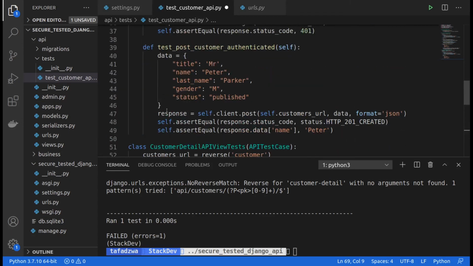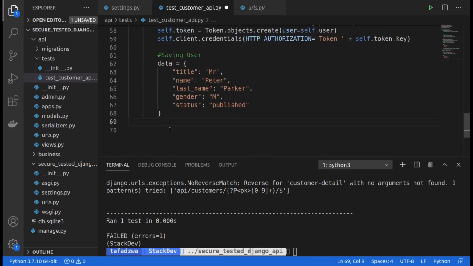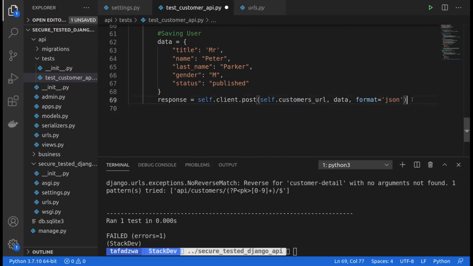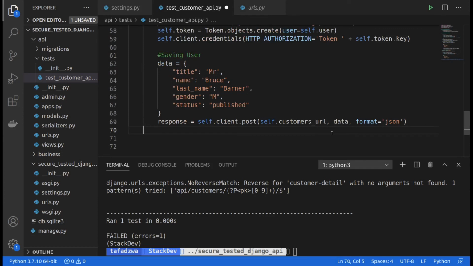So let me simply go ahead and copy everything here. I'm simply using the same data, like so. We are using the customer URL that we brought in here so that we'll be able to make the post request. So that you guys will see that it's different, let me put a different name, I'm going to say Bruce Banner, like this. And it's published, so that you see that it's actually running two different classes.